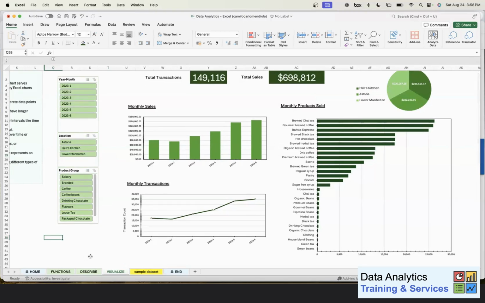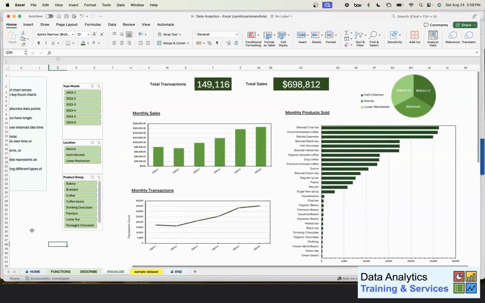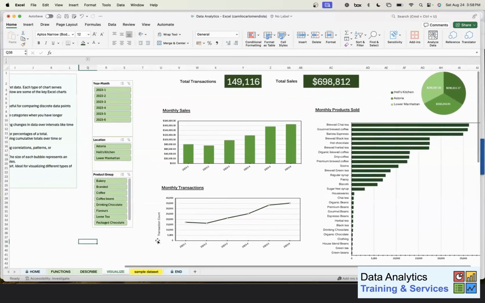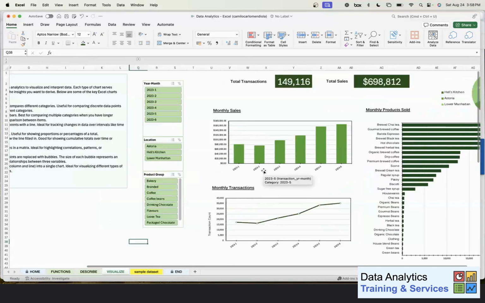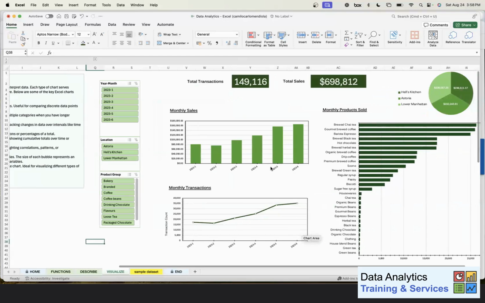So that's creating a dashboard from scratch, and then you can add your analysis here. You can create text boxes with your initial findings, or if you have something to highlight, you can.